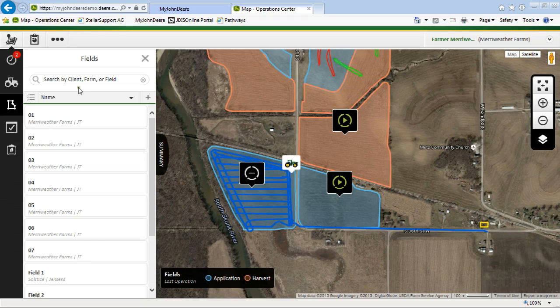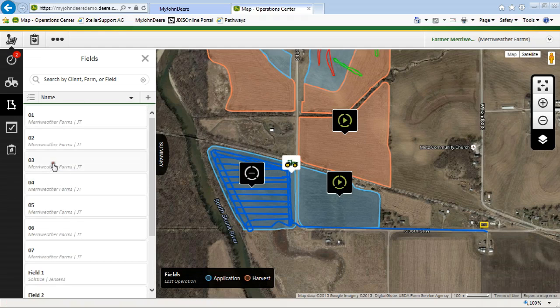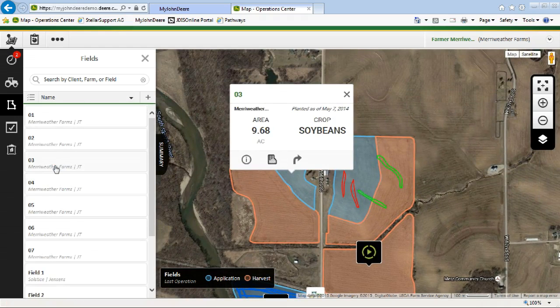And with that, you can go ahead and select a field on the right-hand side, or you can pull the field up from your list of fields here. We'll go ahead and just select one. And it's going to be similar to what we showed with your equipment. It's going to show you what that machine or that field had been done last. So this one was planted on the 7th of May. It tells us what crop type it was and the area that was worked. At the bottom left, you've got the Details tab again.